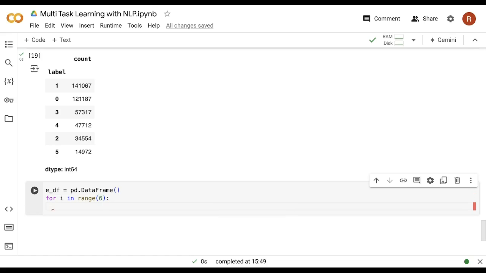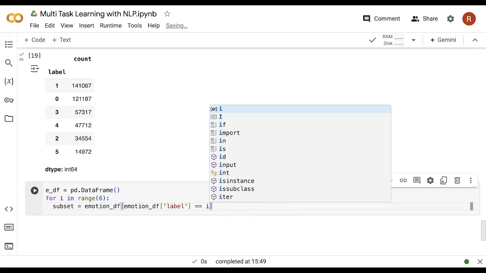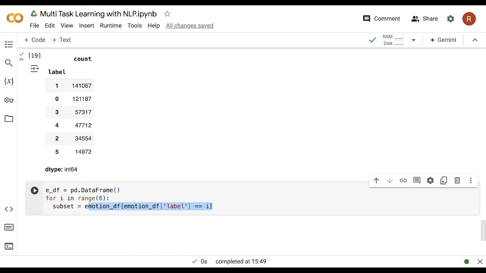Then here I will create a subset, and I will say emotion data frame where the emotion data frame label equals I. For the first iteration, the value of I will be 0, and here it will basically mean all the instances from the emotion data frame that equal the label 0. In the second iteration, the value of I will be 1, and it will mean all the instances from the emotion data frame that equal the label 1.